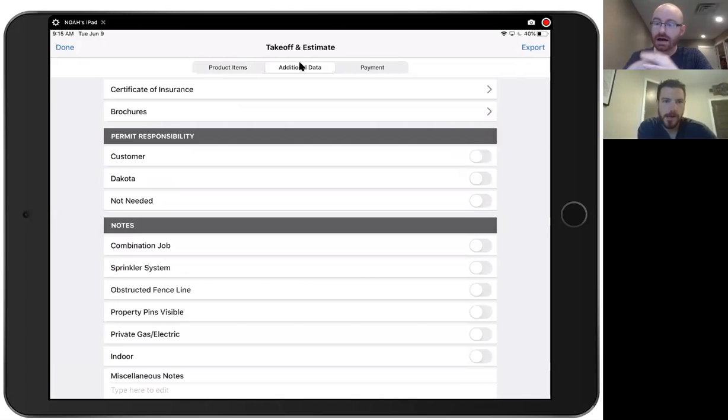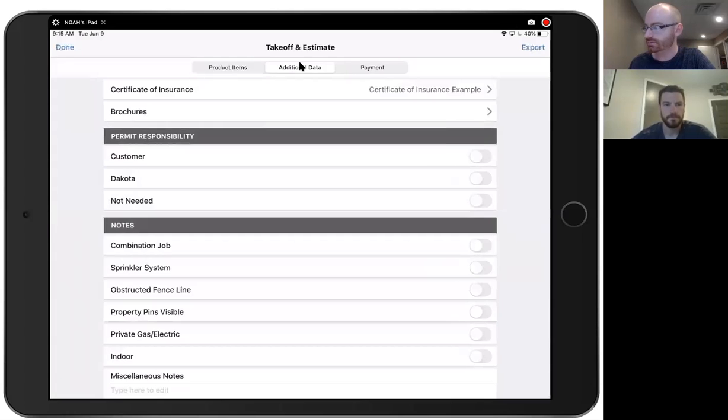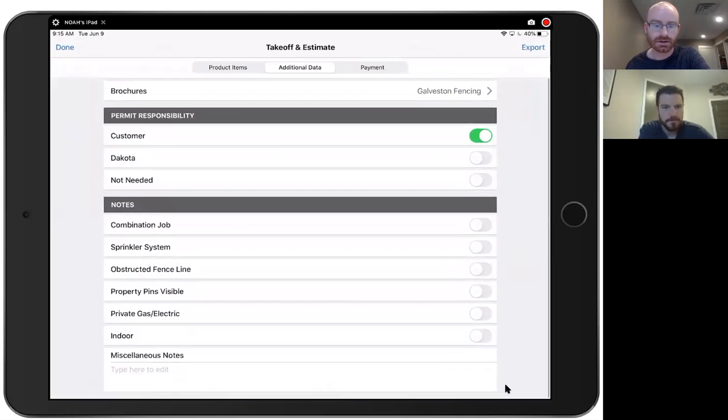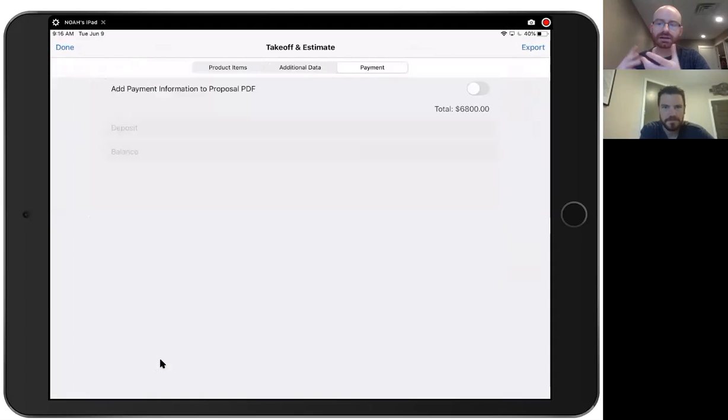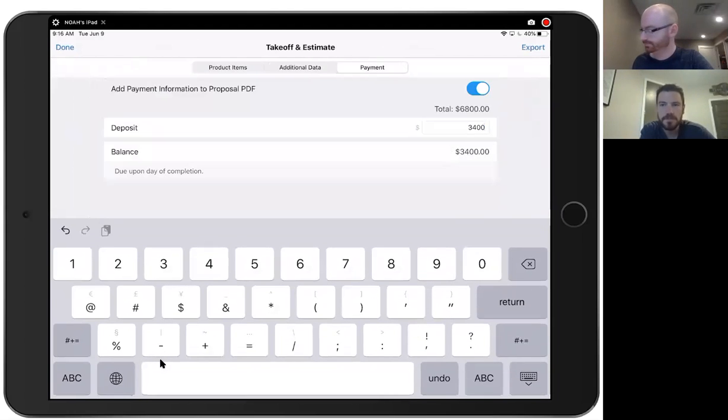Yeah. So what we're doing now is we're building out a proposal to deliver to the client. Okay. So I can attach different documents to this. So I could say I want to attach my certificate of insurance, maybe a brochure about the fence, and then I can fill out different checklists here, right? So, who's responsible for the permit, for instance, customer is, and there's a sprinkler system to look out for. Then you can just type in notes or whatever you need to. And if we navigate to payment, you can't do monthly payments, but you can customize a deposit or something like that. Yeah, we'll say we need half down, right?